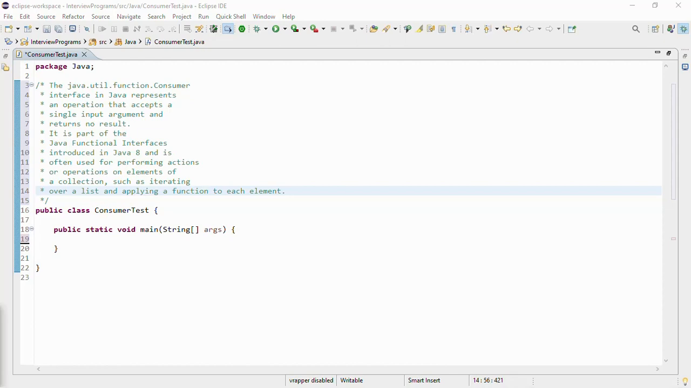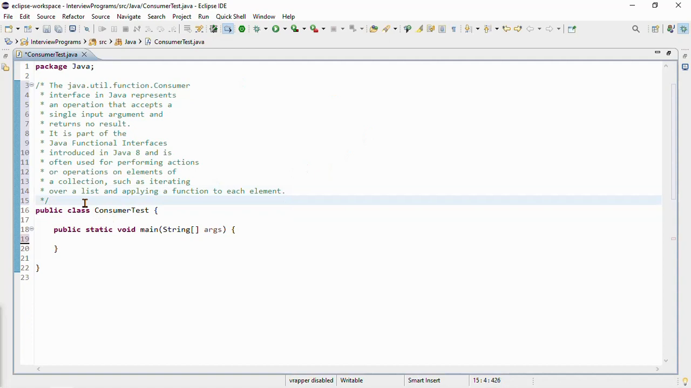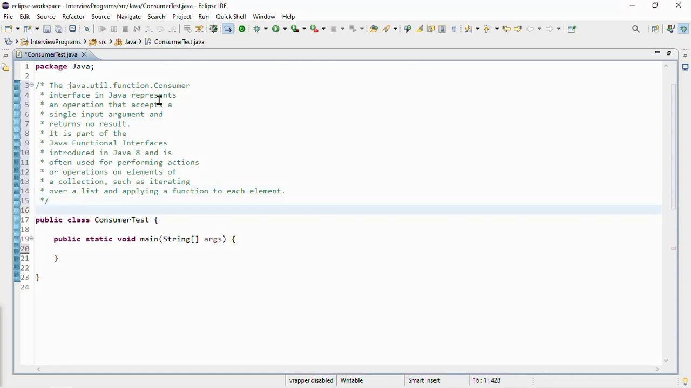In this video, let's learn about consumer interface in Java. The java.util.function.Consumer interface in Java represents an operation that accepts a single input argument and returns no result. It is part of the Java functional interfaces introduced in Java 8 and is often used for performing actions or operations on elements of a collection, such as iterating over a list and applying a function to each element. So let's see a code demo for consumer interface in Java.